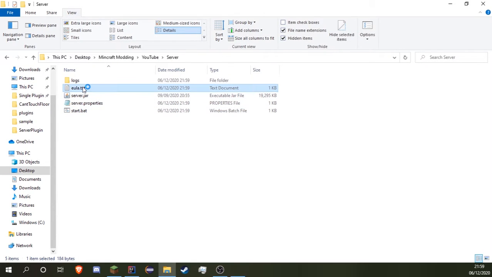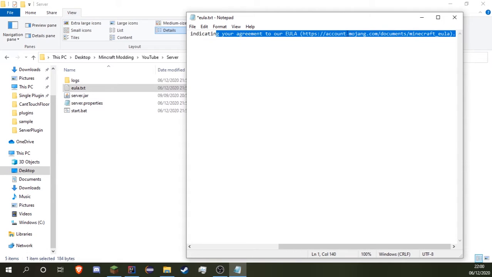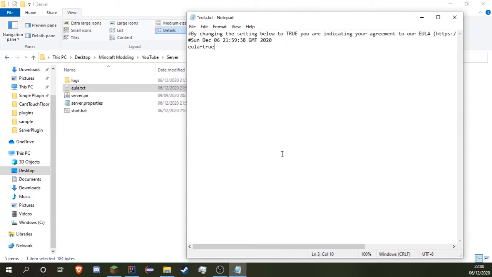Now go to EULA.txt. Just open this up and change this value to true. Be aware you are indicating that you are agreeing to the EULA of Mojang. So you can go to this link here to view it. See if there's anything you don't agree with. If there's anything you don't agree with, just don't make a server, because you can't.